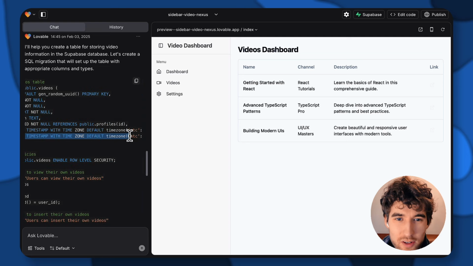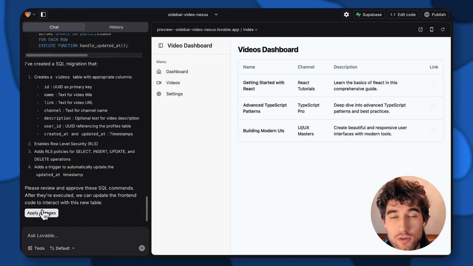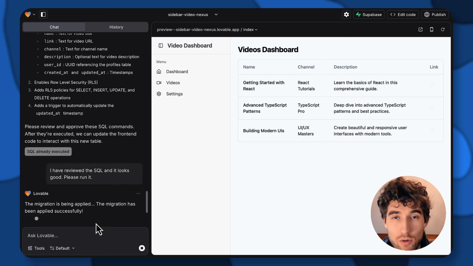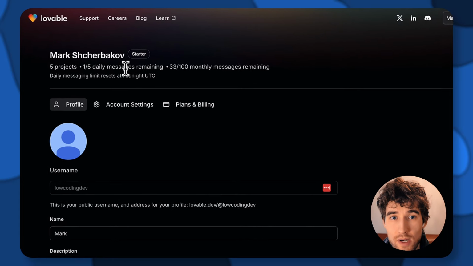Actually, it's optional. I don't know why it's trying to add it here, but yeah. And then you just need to click apply changes. It will take you only one token for that. I forgot to mention that everything you do here, you have a number of messages.